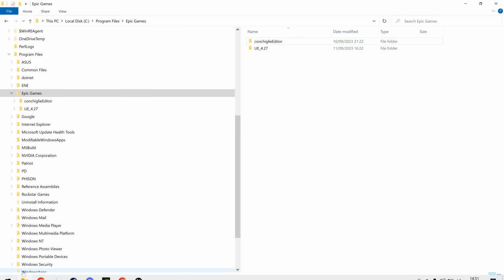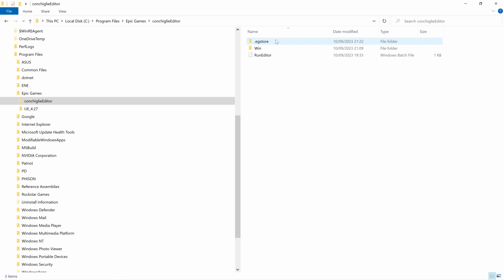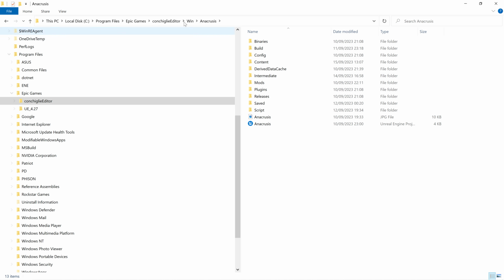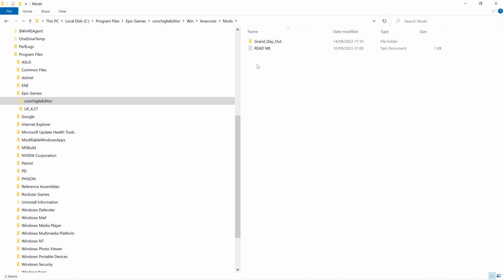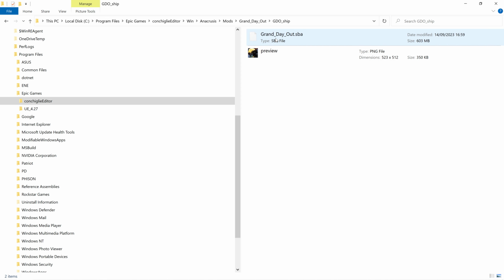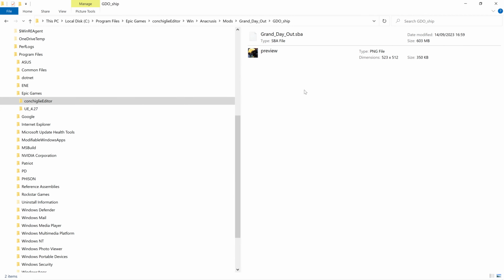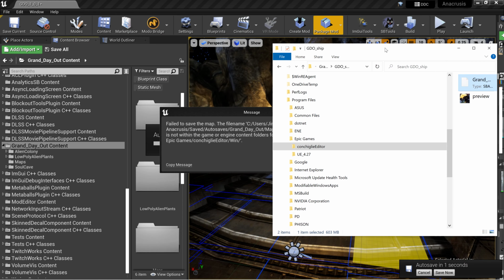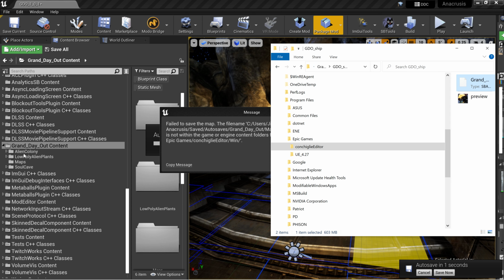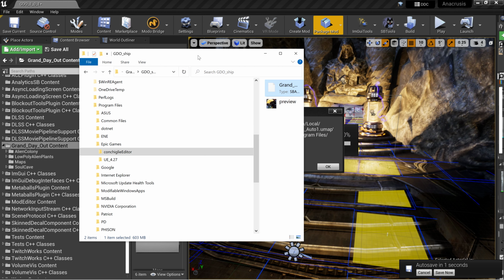One thing I run into, if you've already packaged up your mod previously, so let me show you. If I go into my folder structure, there's my mods folder, so I'm under Conchicli Editor, Windows, Anacrusis, and then mods, and then I've got my mod folder that was created when I created my mod. This is the file that is going to generate when you package your mod. It's called an SBA file, and all that does is take all of the content here and compile it into a single file, all zipped up into one thing.